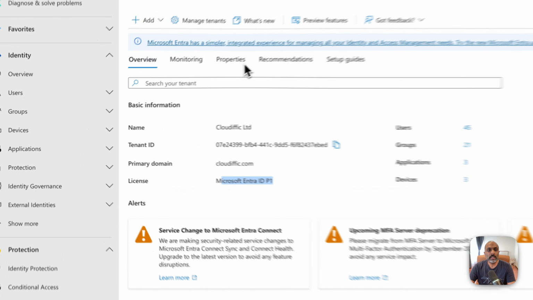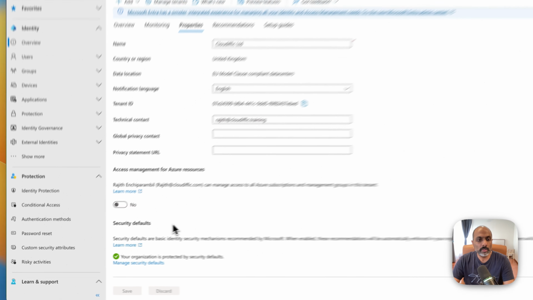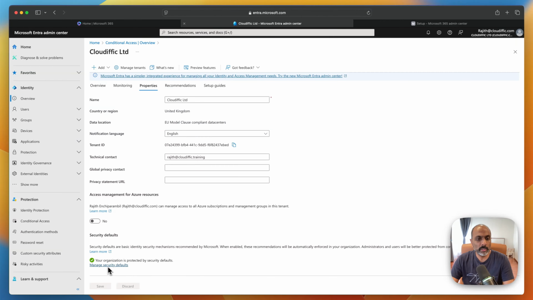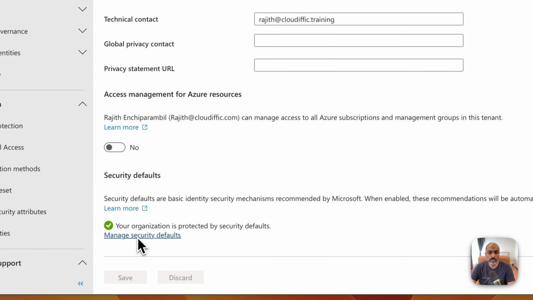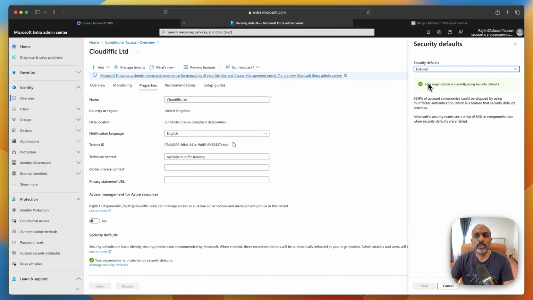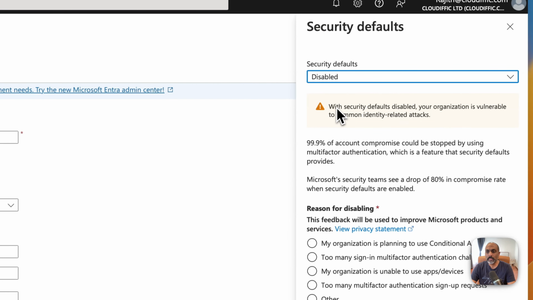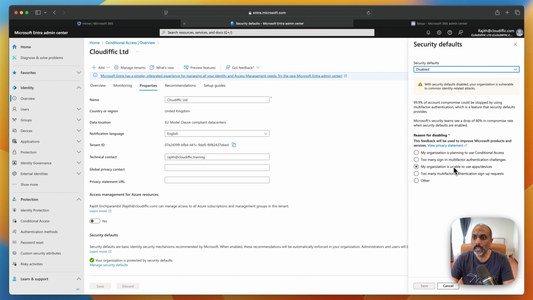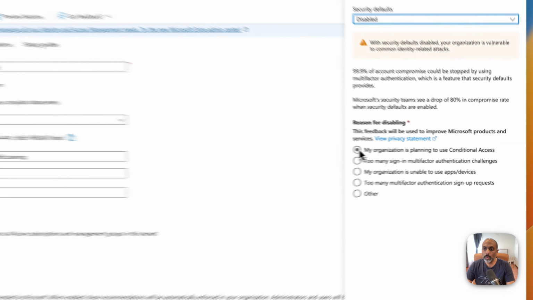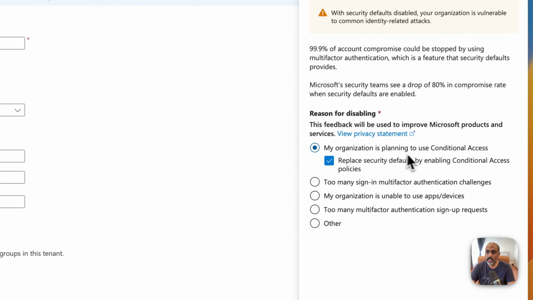But anyway, let's click on Properties. And if you come all the way down, this is where you enable or disable security defaults. So you click on Manage Security Defaults, and it is currently enabled. So we need to disable that because we are going to use conditional access policies. Let's use the drop-down menu and click on Disabled. Microsoft is asking for a reason, so we could say my organization is planning to use conditional access. So this replaces security defaults, and we are going to use the specific conditional access policies tailored for our organization. So let's click on Save.